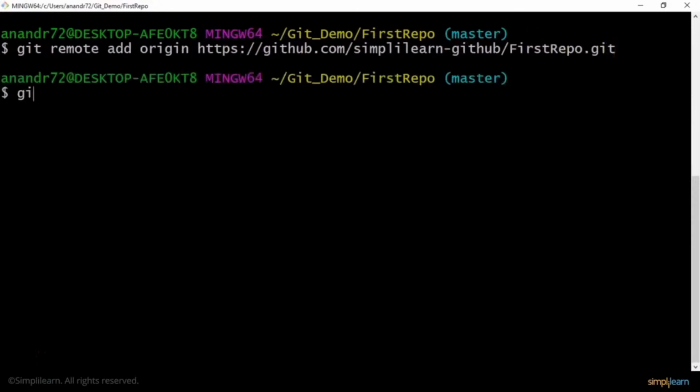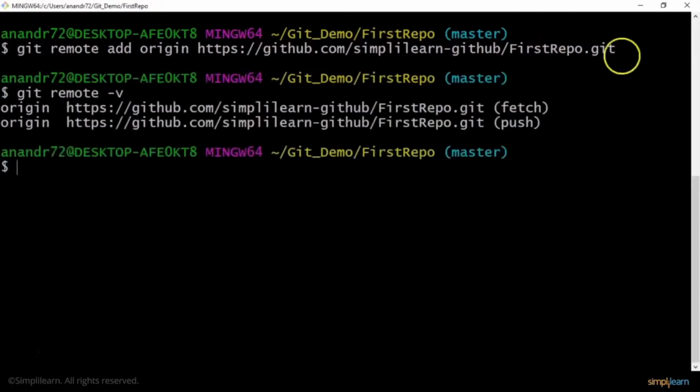All right, so let me check if it's added correctly. Okay, the URL looks good. I'm all set. I've got two commits in my repository. I'm done with all the changes. So let me try to push my repository onto the server.